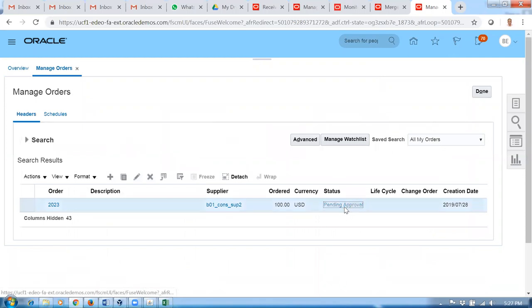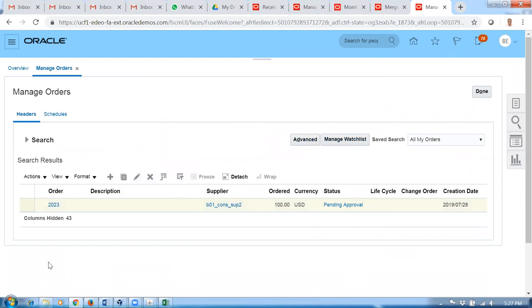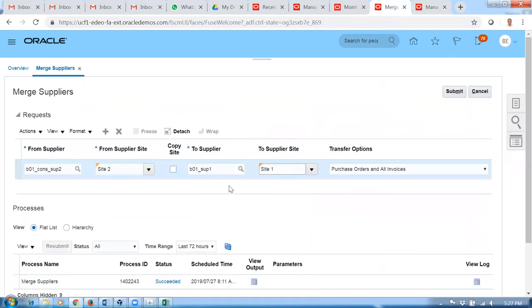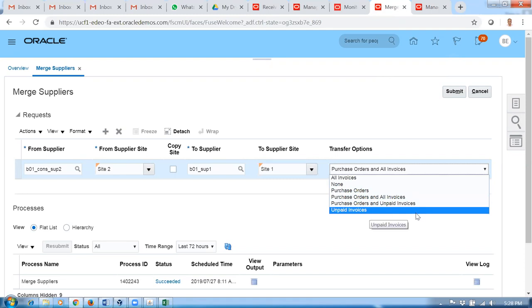2023 in your tab is not pending approval. 2023 has to be approved. Now, when I merge it, what happens? What are the things you want to transfer actually? You cannot say transfer purchase orders only or invoice only. There are multiple options which you can choose while merging it. It's all about how they have merged in the field, and we are now initiating the same merge in the system also. So purchase orders and all.